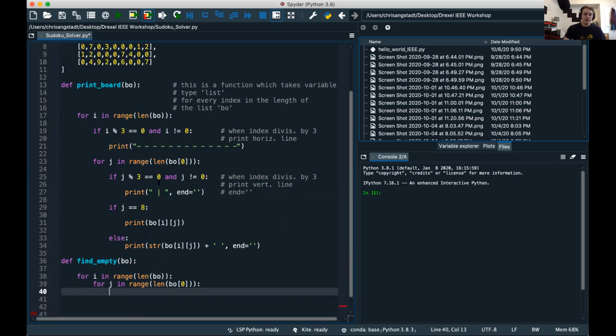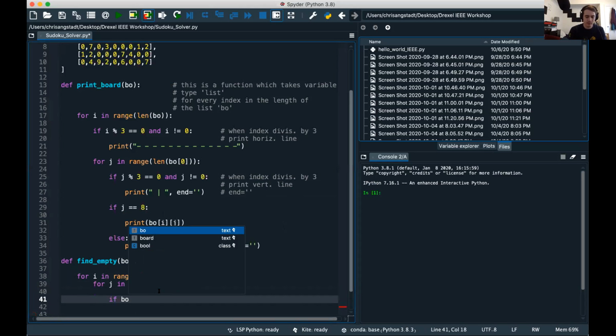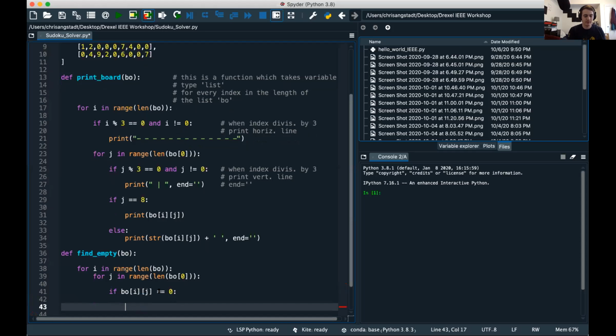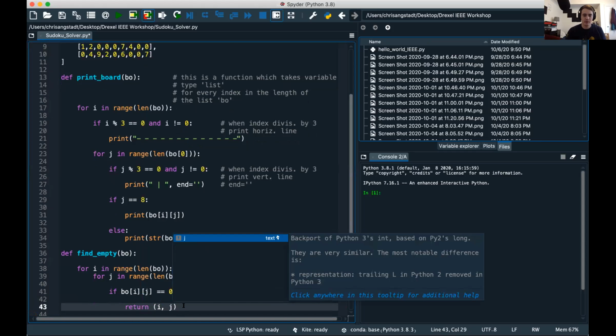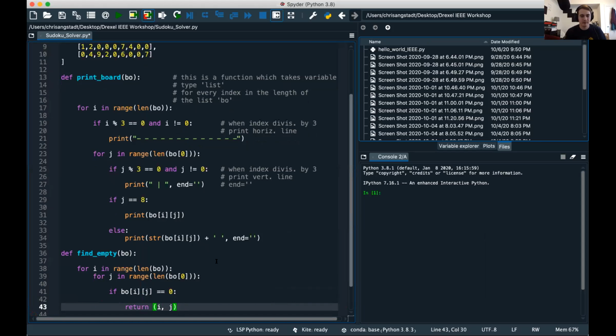So now we want to iterate through the indices of the current row i and just do a simple check if that row and column has a 0. So if board[i][j] is equal to 0, then we simply return a tuple. And now we can use a tuple because this is something we want to save. We want it to be immutable. So this is just a simple check returning a tuple with that row and column location.